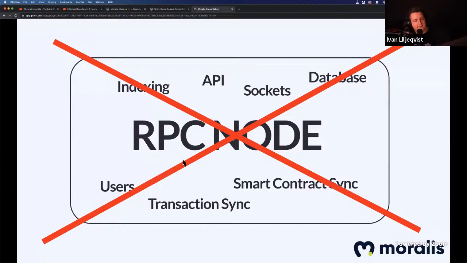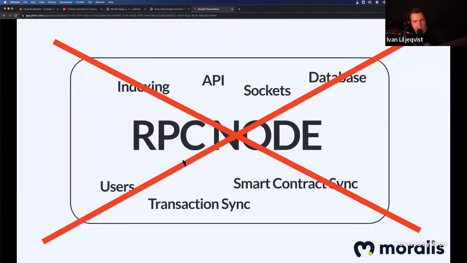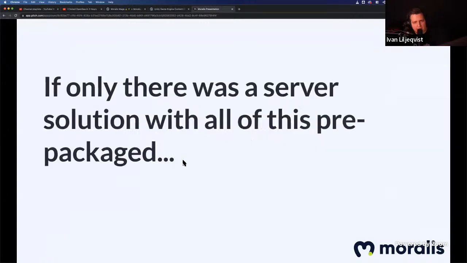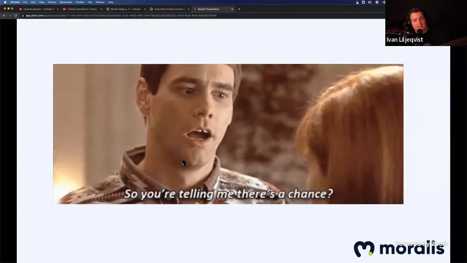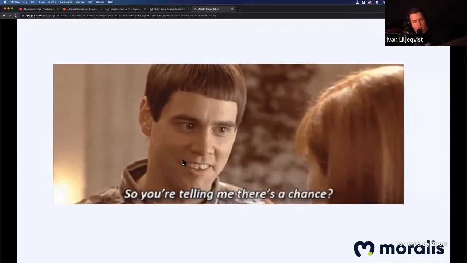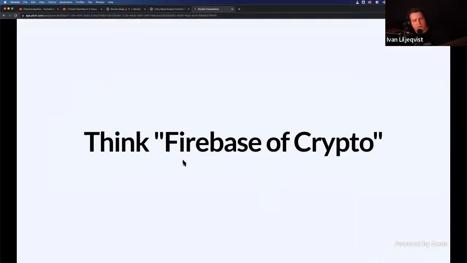So what if there was a prepackaged solution which does all of this for you out of the box? And what if you could just use it with a nice SDK that works in JavaScript, in TypeScript, in C#? You can use it in any game engine. What if there was such a solution? And that's, of course, what we at Moralis are building, where you get the backend solution, which is the Moralis server, and the Moralis SDK, which supports many languages. And let me show you how it works.